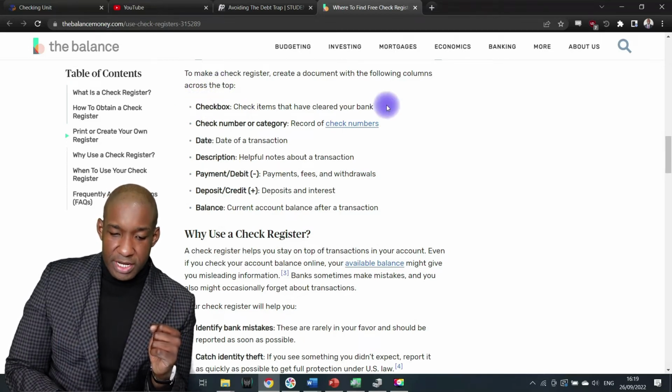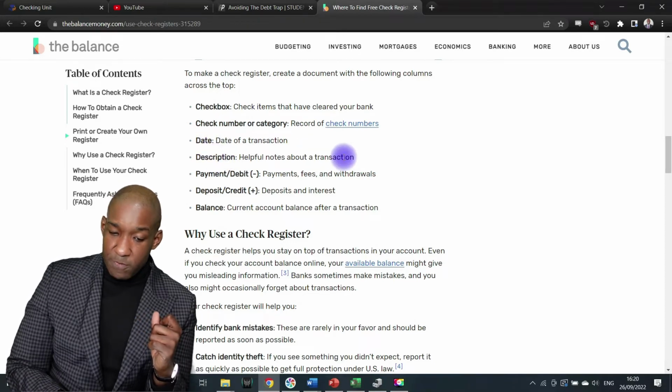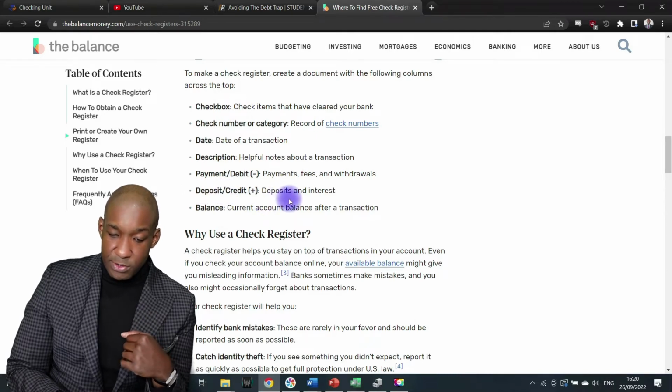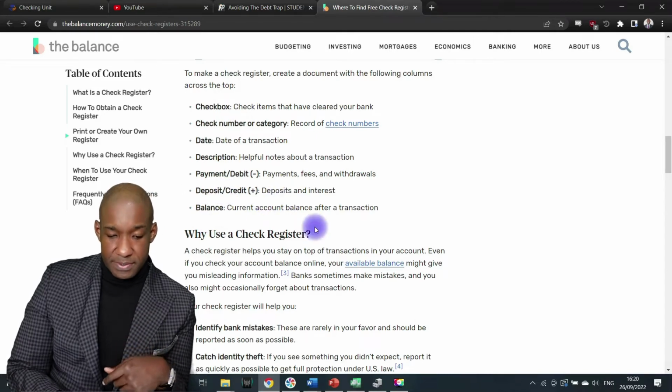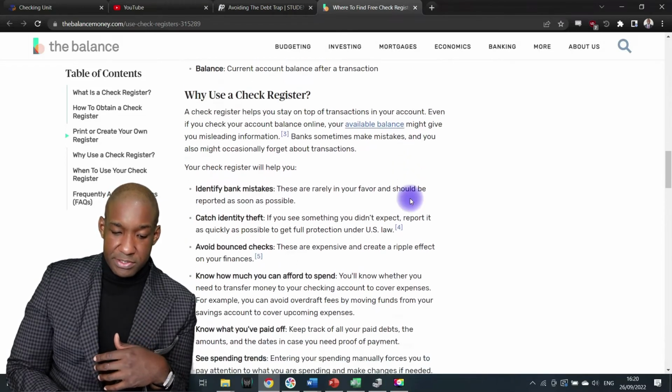Checkbox, check items that have cleared your bank. Check number or category, record of check numbers. Date, description, helpful notes about a transaction. Payment and or debit, fees, payments, fees, and withdrawals. Deposit and or credit, deposits and interest. And then your balance, your current account balance after a transaction.